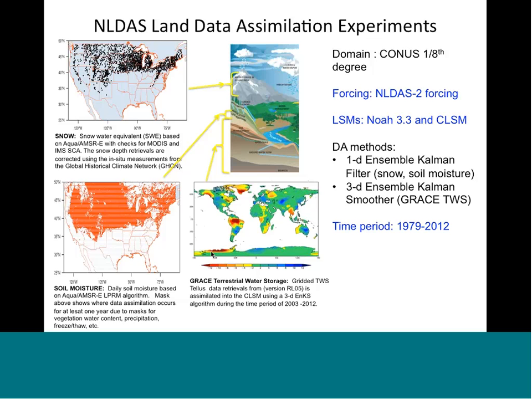So there's two different data assimilation methods that were used in these experiments. For the snow and the soil moisture that are discussed in that paper, that uses a 1D ensemble Kalman filter. For the GRACE assimilation, actually it requires a different approach, and for that we use a 3D ensemble Kalman smoother. All of this has been done with our Land Information System software. I can give you more information later if you want to know more about it.